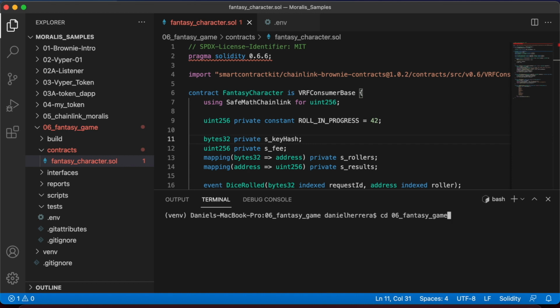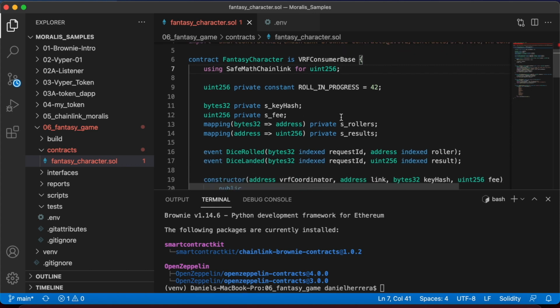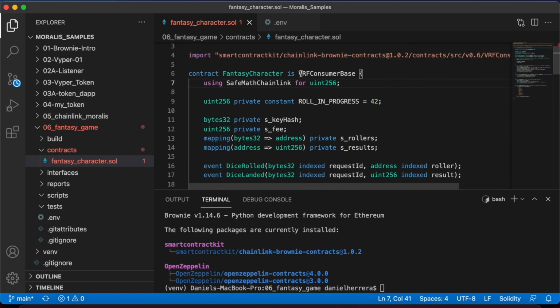Now we're in, and if you do brownie pm list, then that part is going to appear here. Now that you have that, we can proceed to analyze the contract. What we are doing here is inheriting from that VRF consumer base that we're importing here in our fantasy character contract that we are implementing.